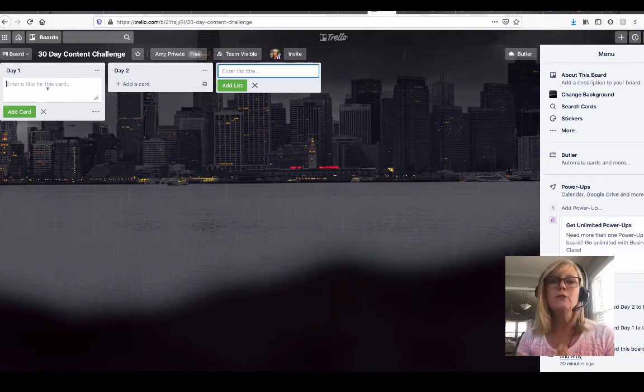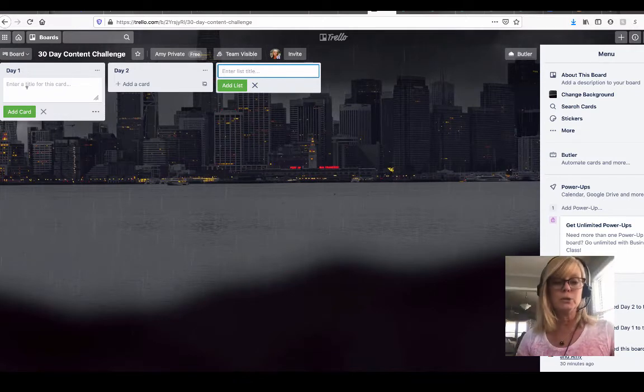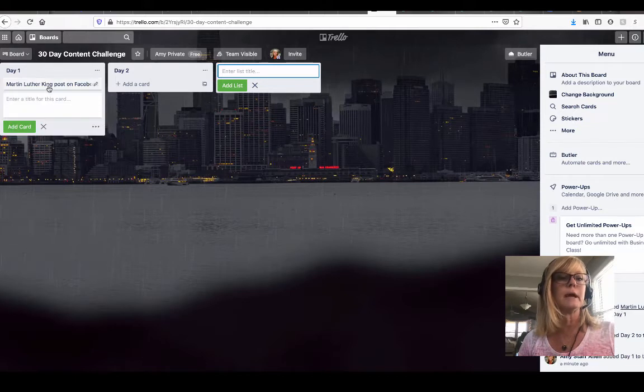Okay. The other thing to keep in mind is that you can batch your content. You can literally start right now to create a bunch of content, and you can store it on these cards. So let's say that on Monday you want to do a Martin Luther King post on Facebook. All right, let's say that's going to be your content for Monday.